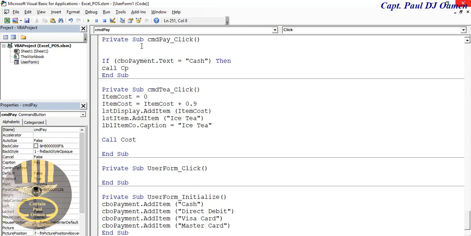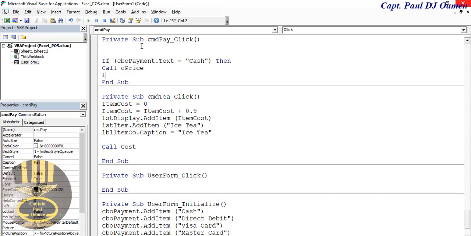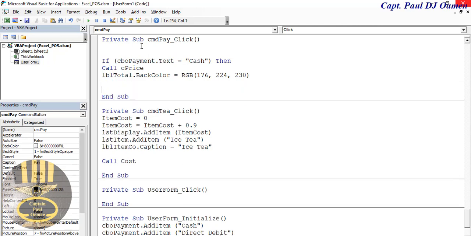Call the function price. There we go. So LDL total itself, total dot back color, just want to jazz that up a bit. Let's say equals RGB and give that 176, 224, and 230. So that will just highlight, showing you that payment has been made.